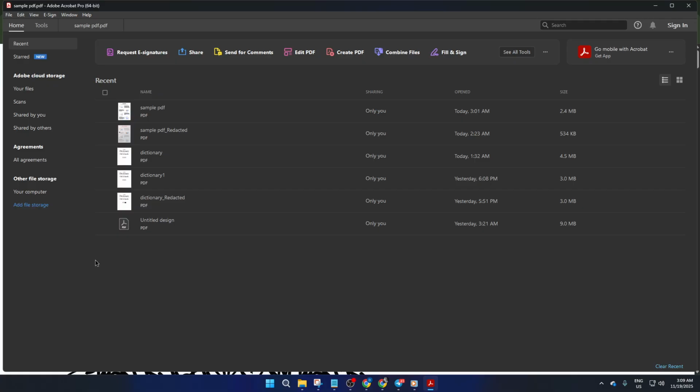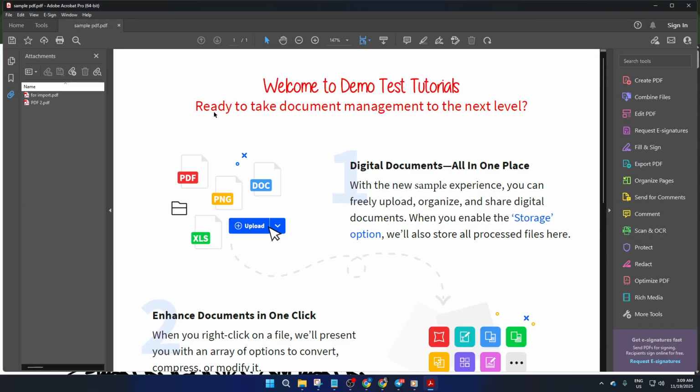Now, to get going, click the Open button. This brings up a file browser window, where you'll navigate to the PDF file you want to make searchable. It's important to select the correct document. Maybe it's an old scan of notes, a report, or even an image-heavy contract. Select your file and click Open again to bring it into the Acrobat workspace. With your document open, you're ready for the key part of this process, adding searchable text.